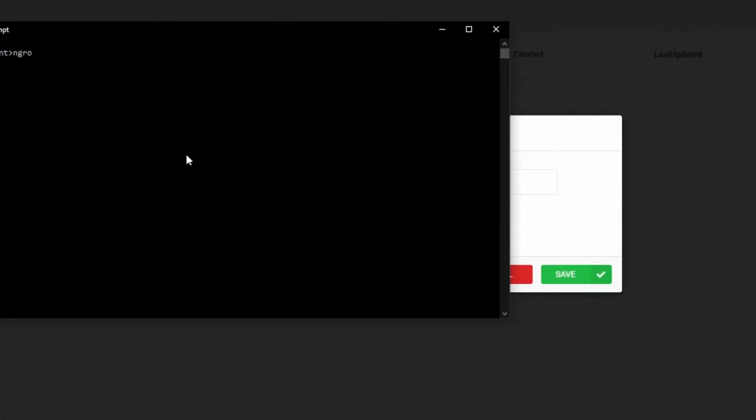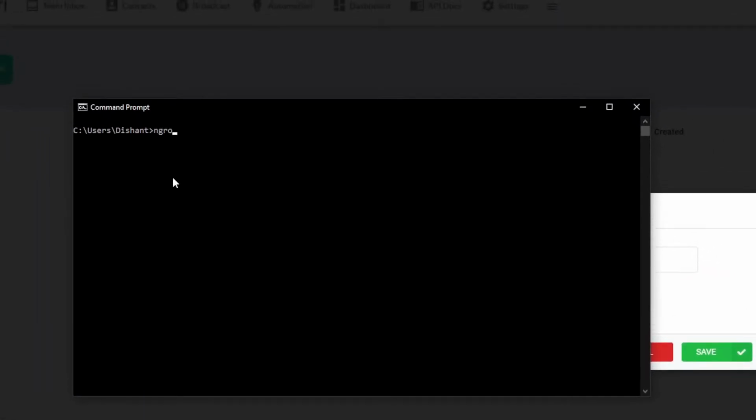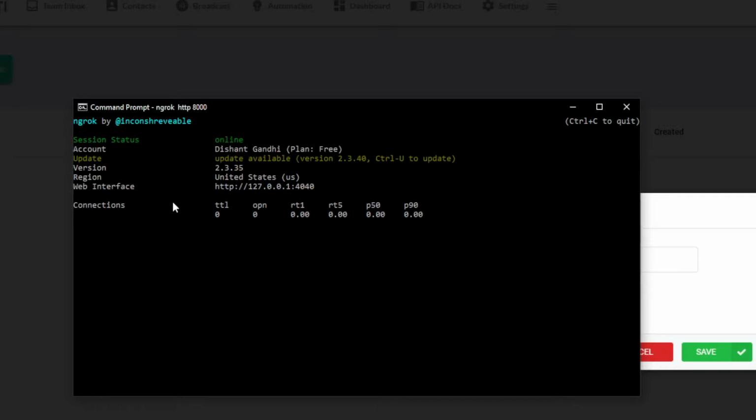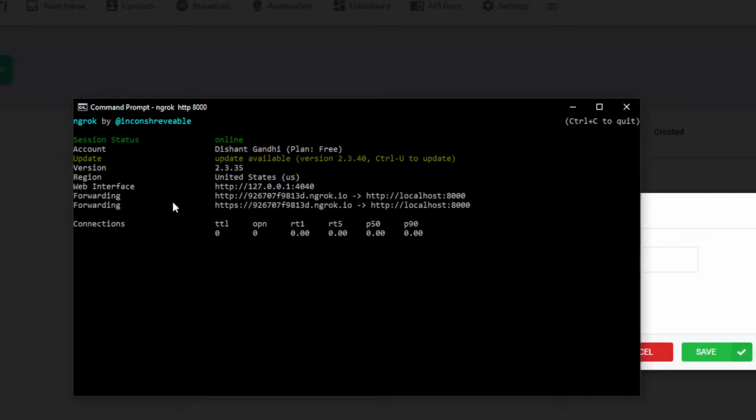For that we'll be using ngrok. So ngrok http 8000. The port 8000 is where my server is running, and this is the URL. But we have to create an endpoint where we will be able to receive these messages. So let's write some code for that.